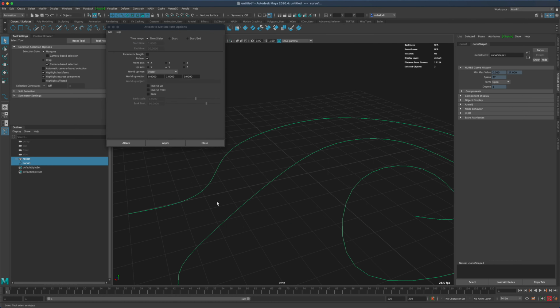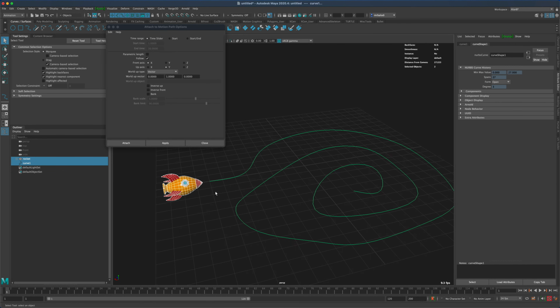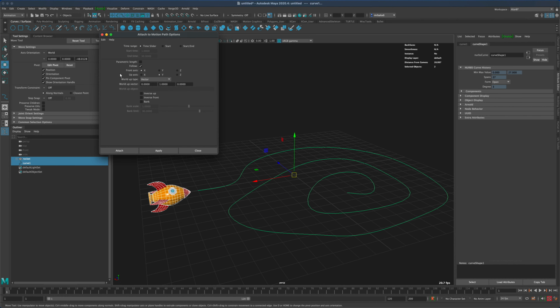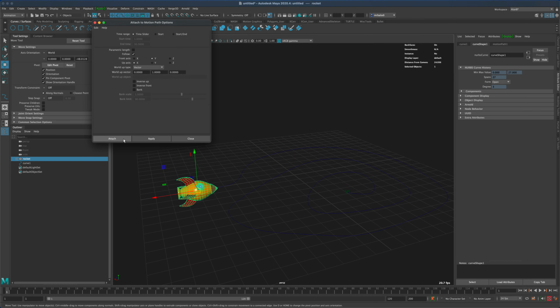What I would like to do next is figure out which way the rocket needs to face when it's flying along the curve, right? For the front of my rocket, I want it to be on Y, because this is the top of my rocket. And the up axis doesn't really matter. I can do a Z or an X. It's just going to be the side, right? The most important thing is that I want the nose of my rocket, which is the top, which is Y, to be attached to the path. And then all I'm going to do is simply say attach.